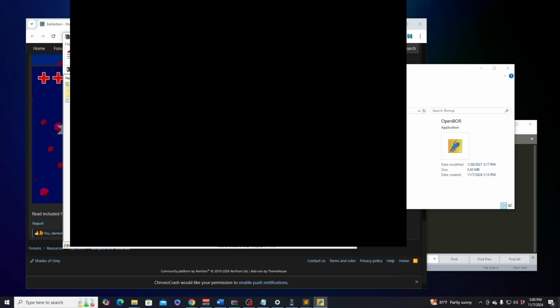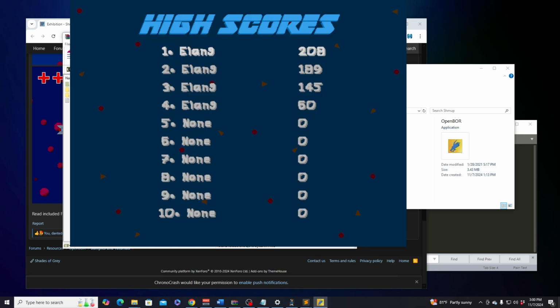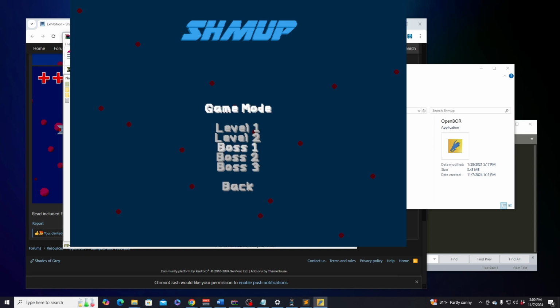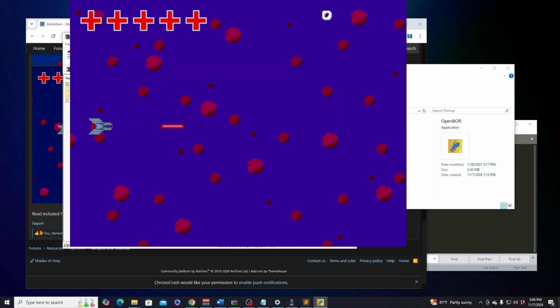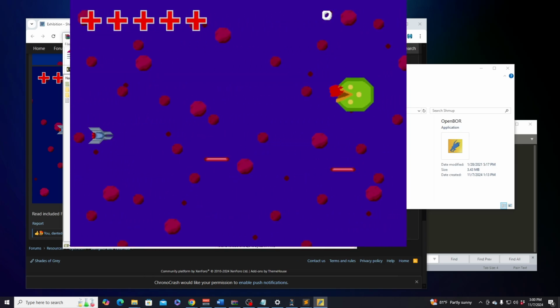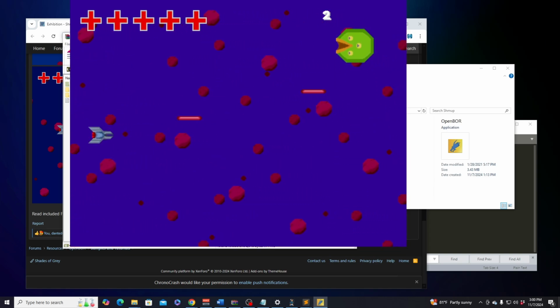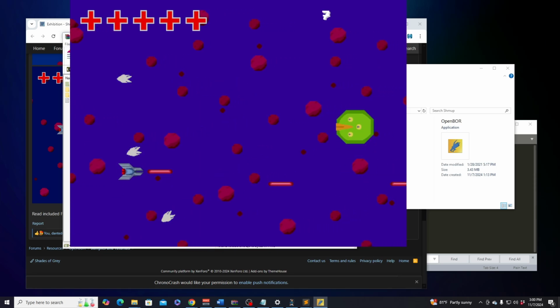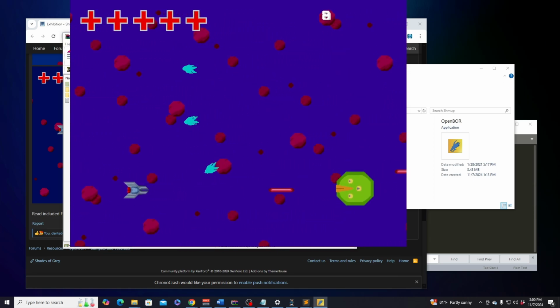So as you can see, that's level 1, and then we'll play boss 1. But you saw how I'm able to move around and shoot and everything. I don't think I have any bombs or anything. Let's see if there are any other things. Nope. So I just have the shoot and the move.